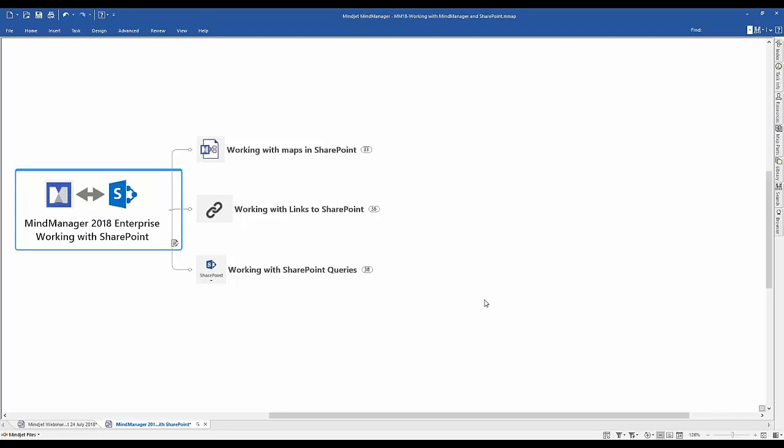First section, we are talking about using SharePoint as a storage location for your map. This is one of the main purposes of SharePoint, replacing your file server infrastructure. So you want to store all the nice maps that you create in SharePoint and of course open them from SharePoint and work with SharePoint as a storage and sharing location. And we are talking about the options you have here in MindManager there.